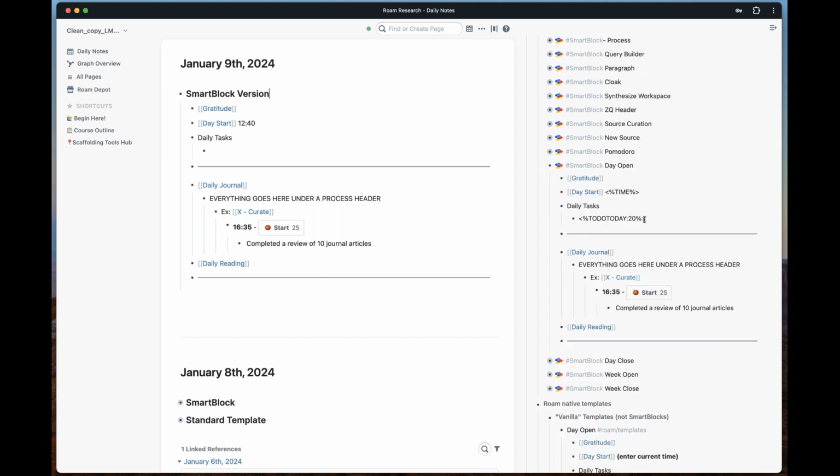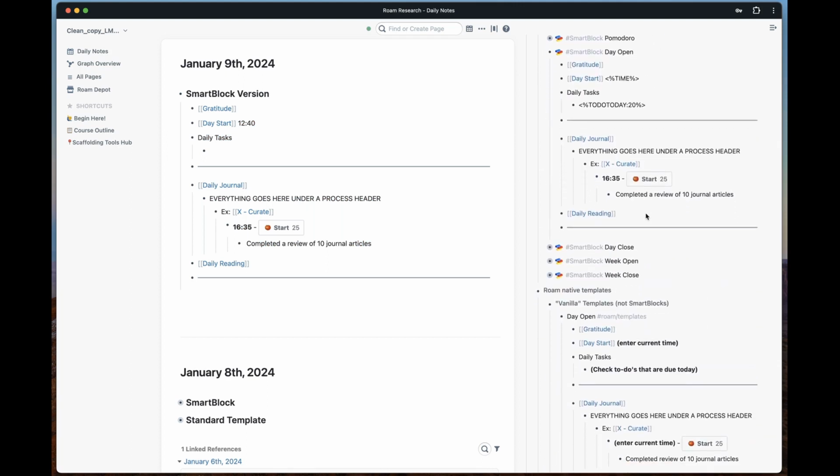Okay, so let's take a look at what this is doing here. This is the day open smart block that we just triggered with the JJ command. And it dropped this here for us. Just saves us some time, basically. What you'll notice here are a few things. First of all, in the template, this little time command here is basically a command that says enter the current time.